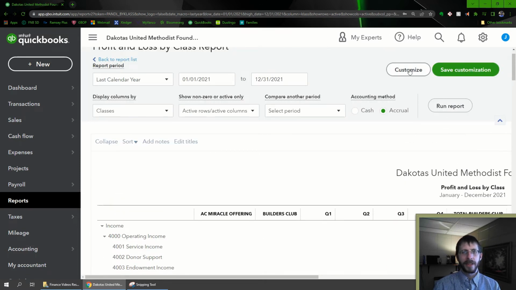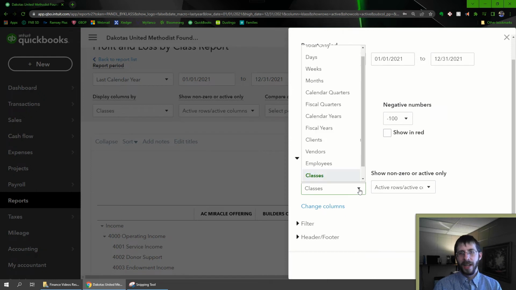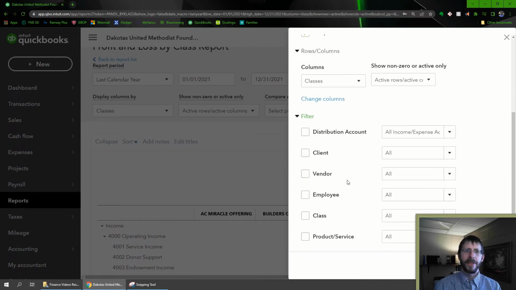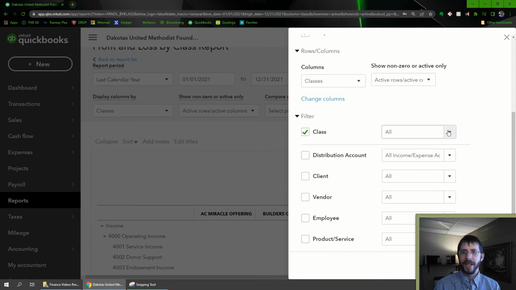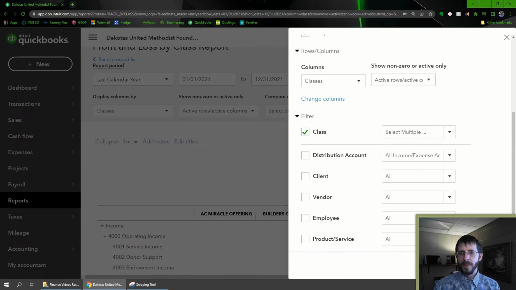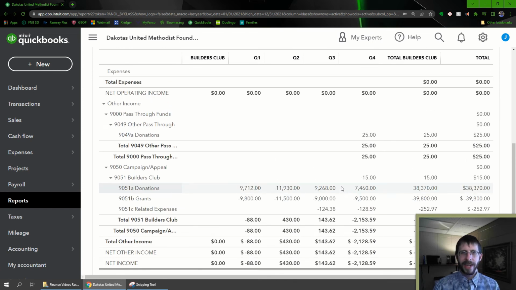And then I'm also going to filter it. So customize. And here's, by the way, where you might want to change the different columns. I'm not going to do that right now. I just want to filter it. When you filter, usually I filter by distribution account, and I could do that here too if I wanted to. I could choose the ones that I know are related to that, but even quicker, and this would also tell me if I made some mistakes in how I coded my classes, I'm just going to choose classes, and I'm going to choose those Builders Club ones, and when I run it, here's what you get. And I do see that I have a couple of small errors.